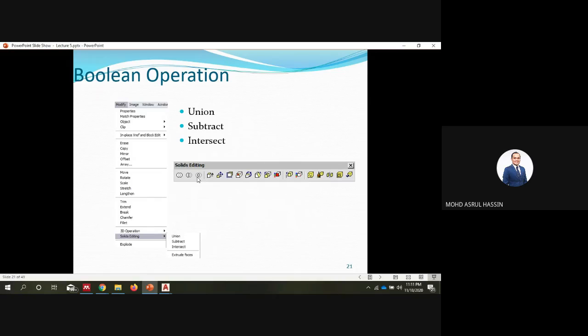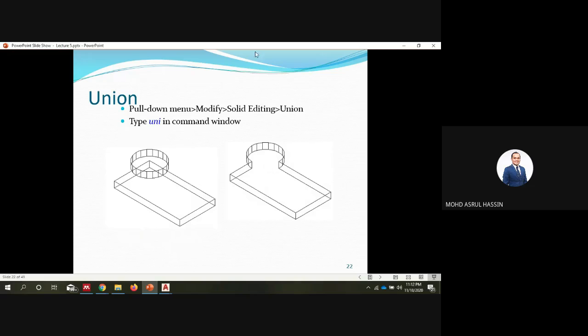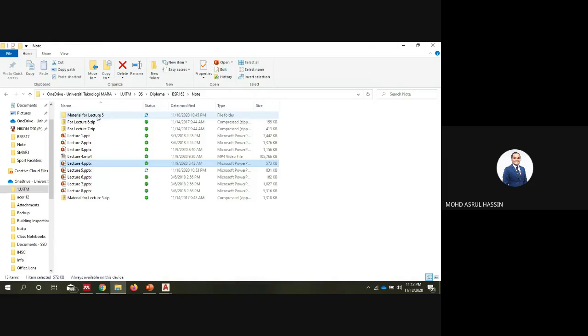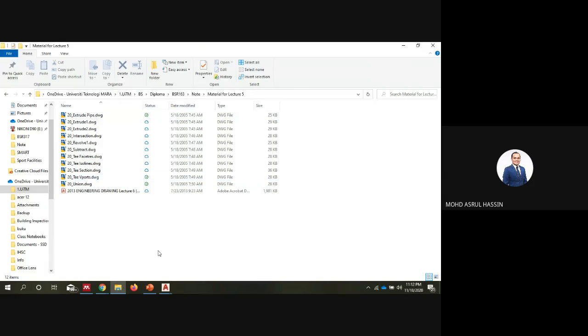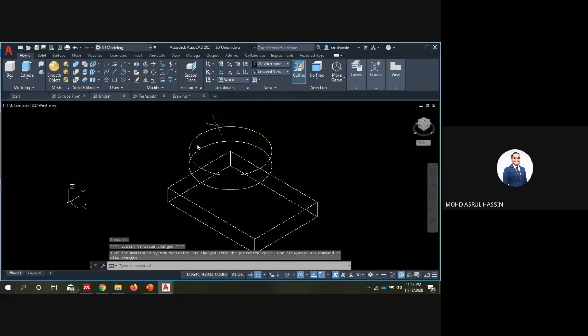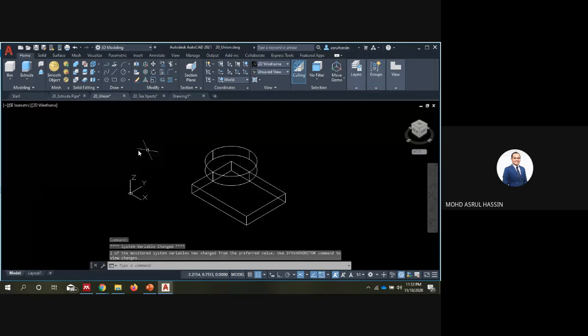Okay, torus. Boolean operation, so you can use the easier way to draw your object, or you can edit your object. Union, subtract, and intersect. So I show one sample of this union. You can take this from the material 5. I gave it to you already. So for the union, you open the file. See, this is union. So how to use this union?